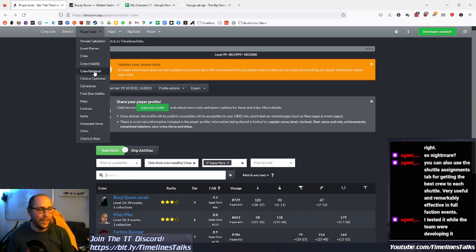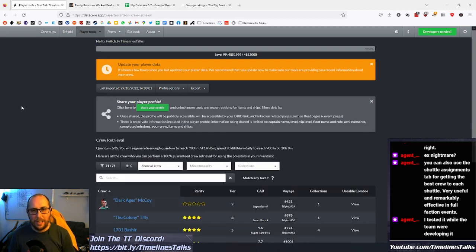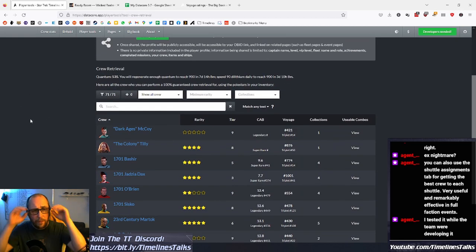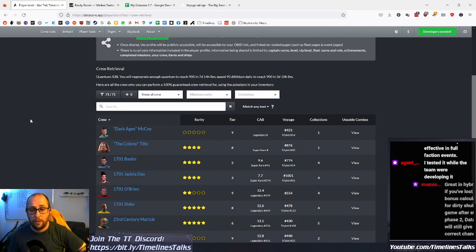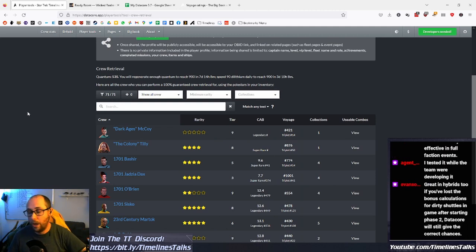Let's go to my second favorite thing about this. This is godly when this came out. For those that haven't used crew retrieval before, it's very fun, very good way to get crew. Sorry, Evans just said, great in hybrids too. If you've lost the bonus calculations for dirty shuttles in the game after starting phase two, Datacore will still give the correct chances. Exactly. Datacore doing things the game cannot.